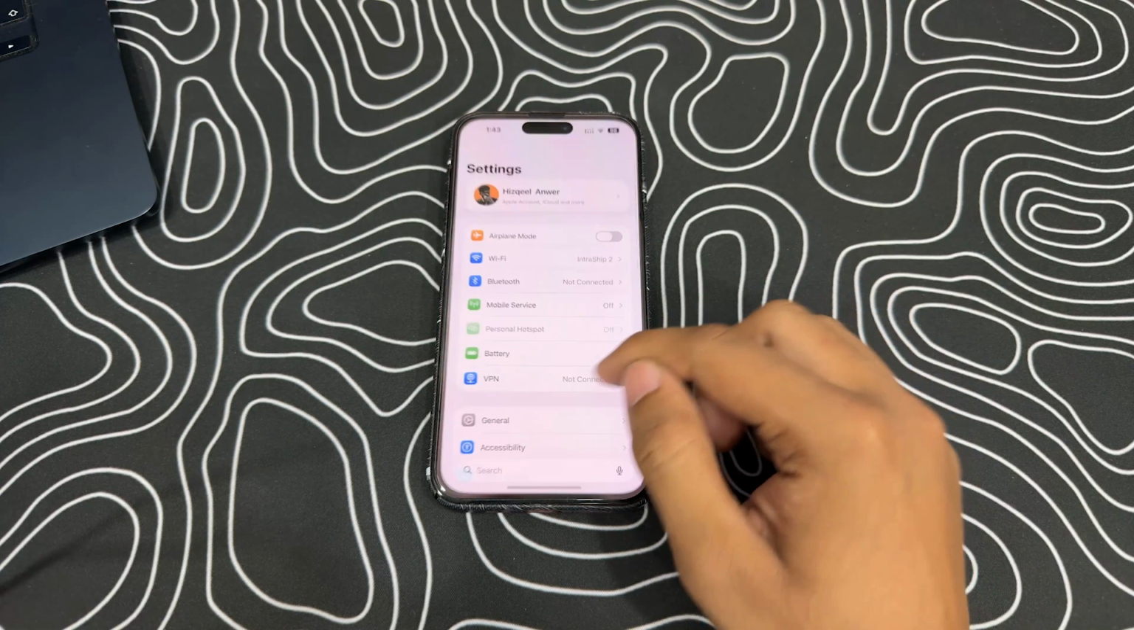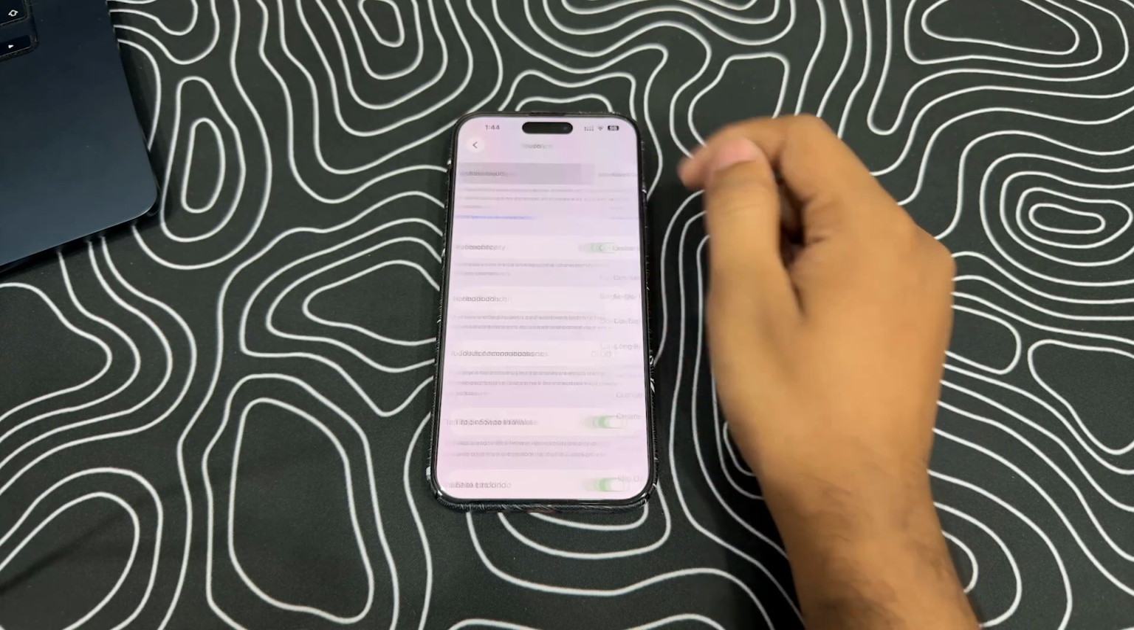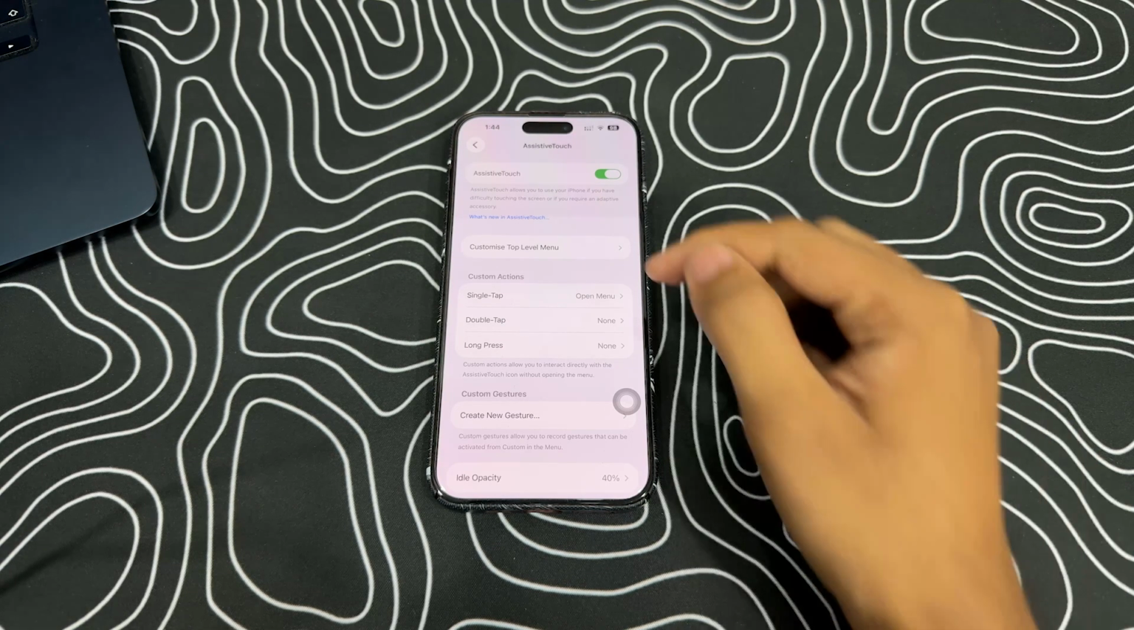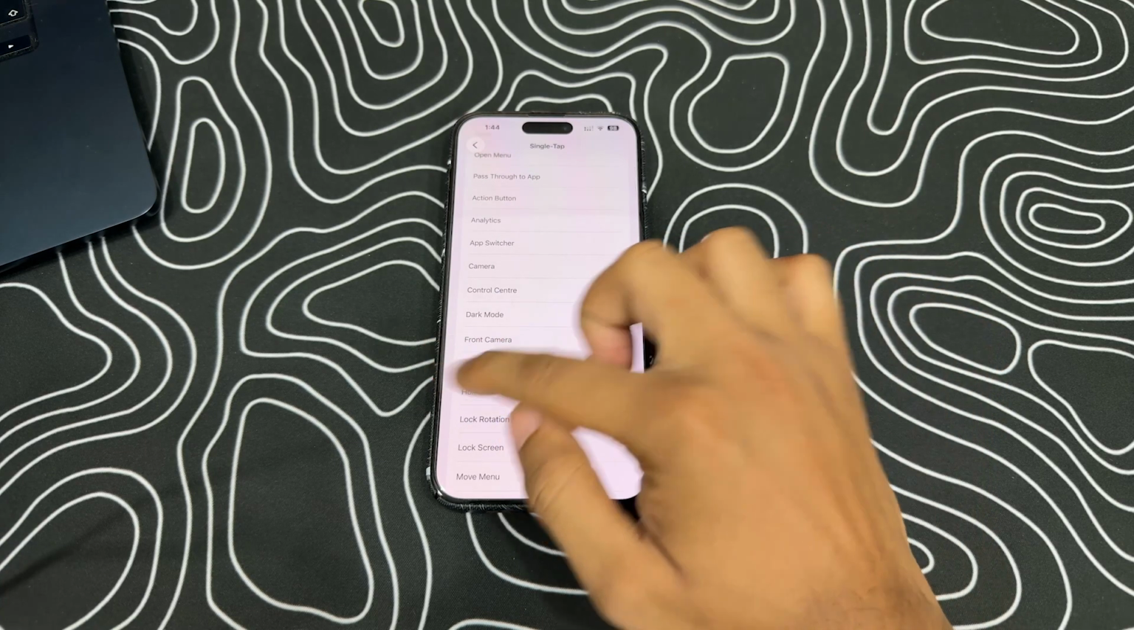Open the Settings app, then go to Accessibility, tap Touch, and select Assistive Touch. Turn on the Assistive Touch toggle, and a floating button will appear on your screen. Next, tap Single Tap, Double Tap, or Long Press to customize what the floating button does.